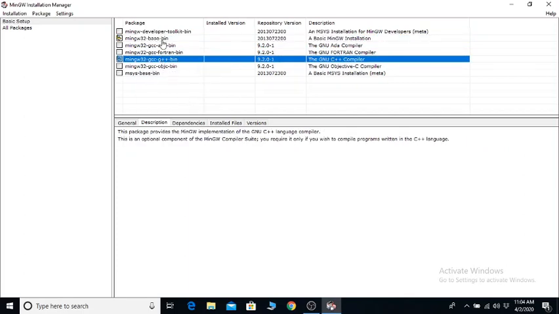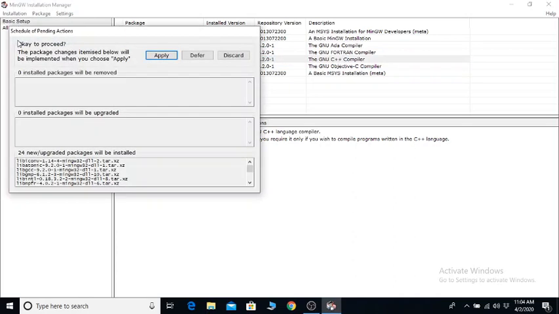So select these two packages, mingw32-base-bin and mingw32-gcc-g++-bin. Right click on that. Once you right click, I'll just show you once again. Right click on this, mark for installation. Like this you have to mark these two packages for installation. After that, go to the installation menu, then click on apply changes.